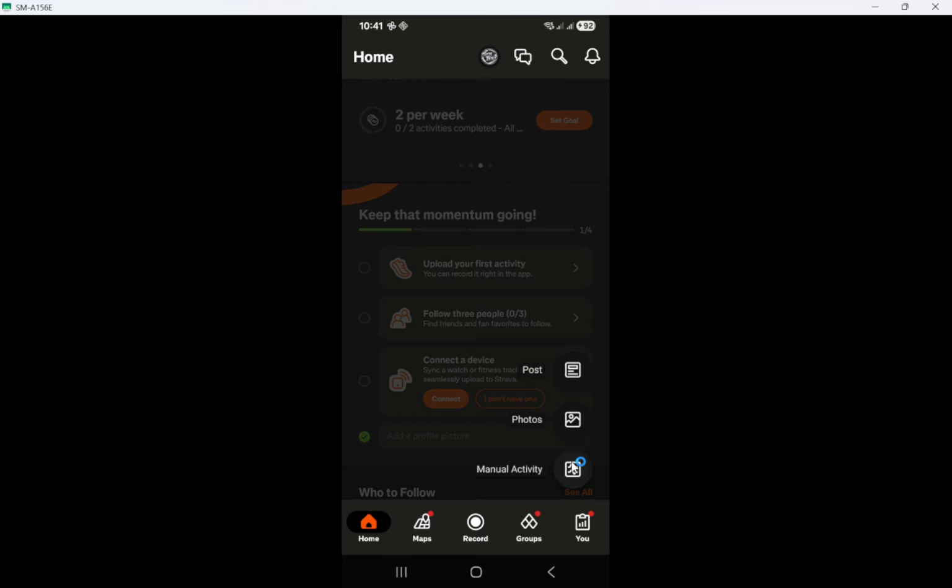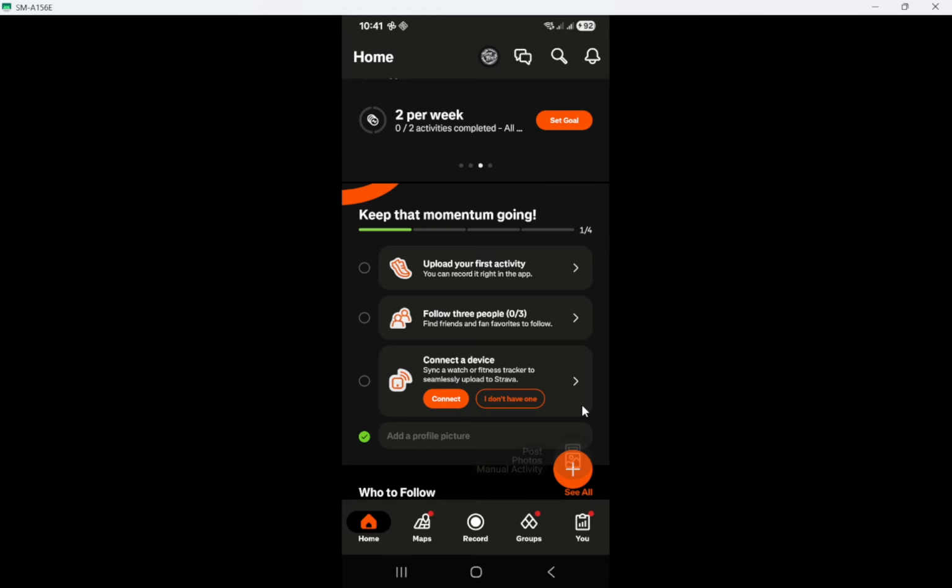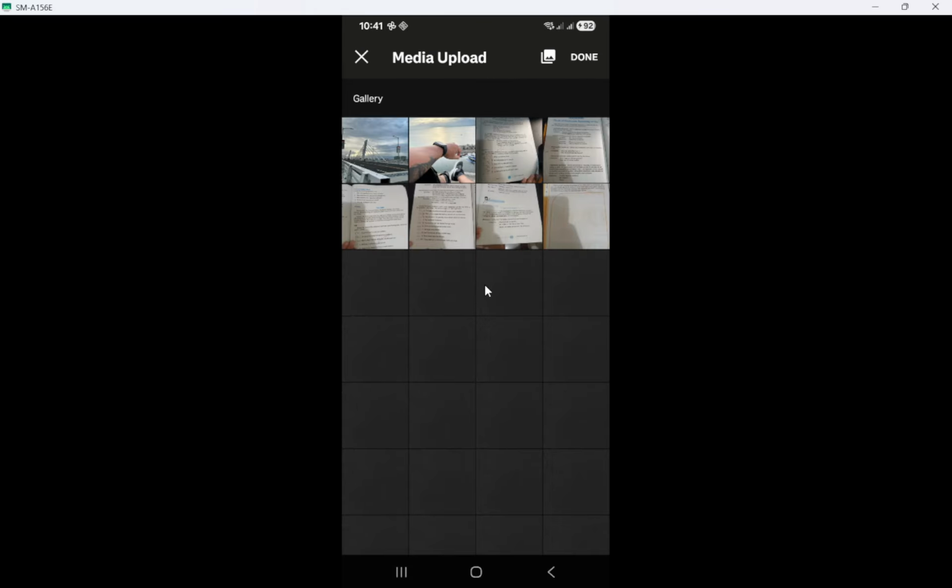Once you're on the activity details screen, look for the three dots menu or the edit activity option. Depending on your device, the three dots are usually at the top right, while edit activity may appear as a button on the page. Inside the edit view, select Add Photos.